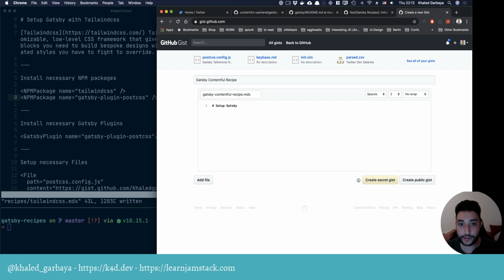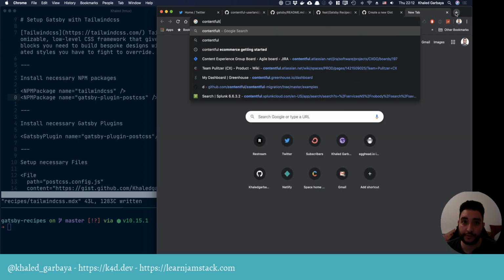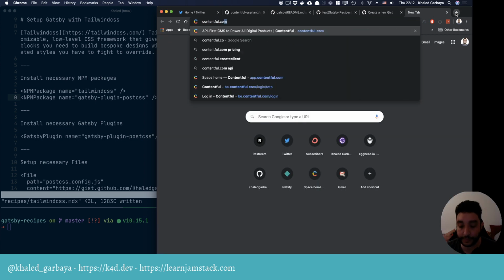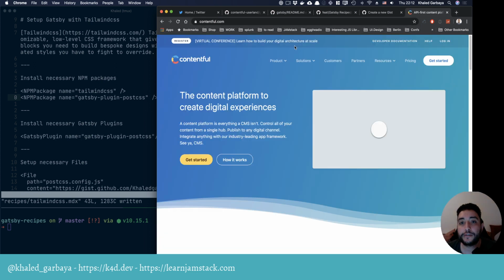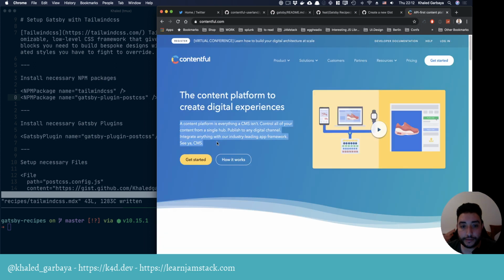Okay, so setup Gatsby with Contentful, and here we will have Contentful, and this will be https contentful.com, and let's go to Contentful.